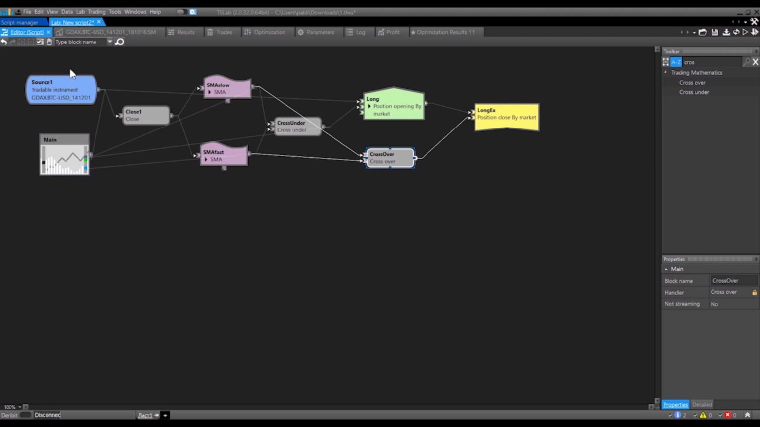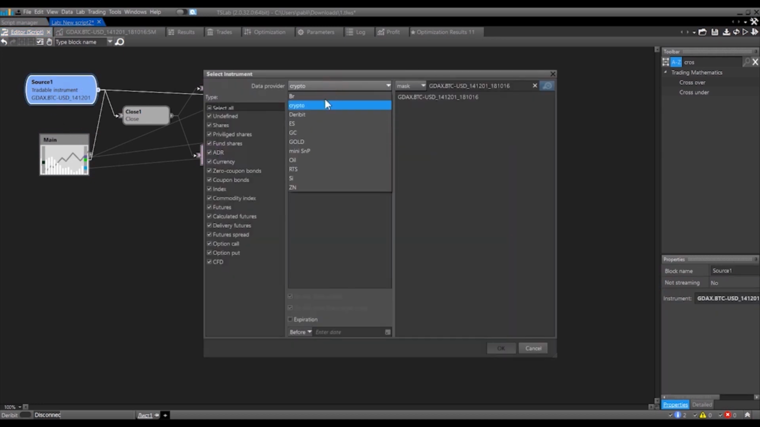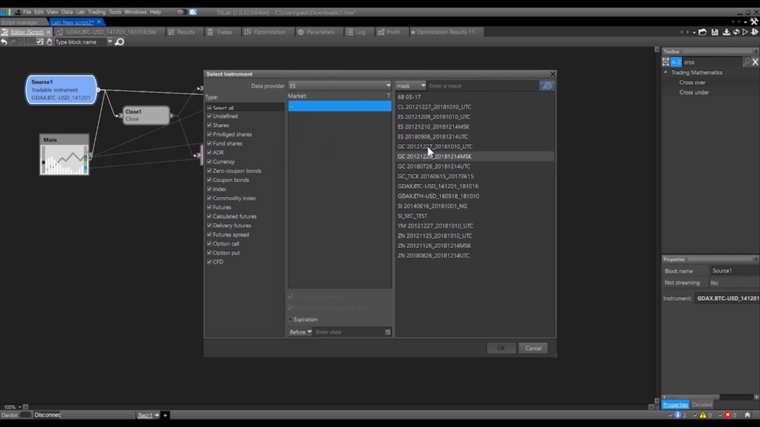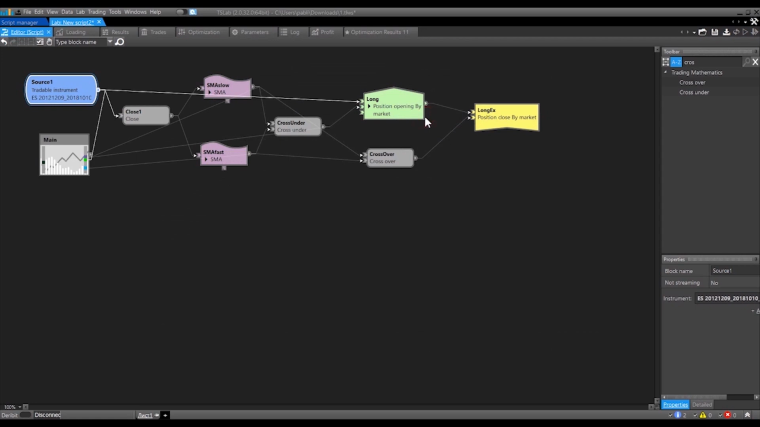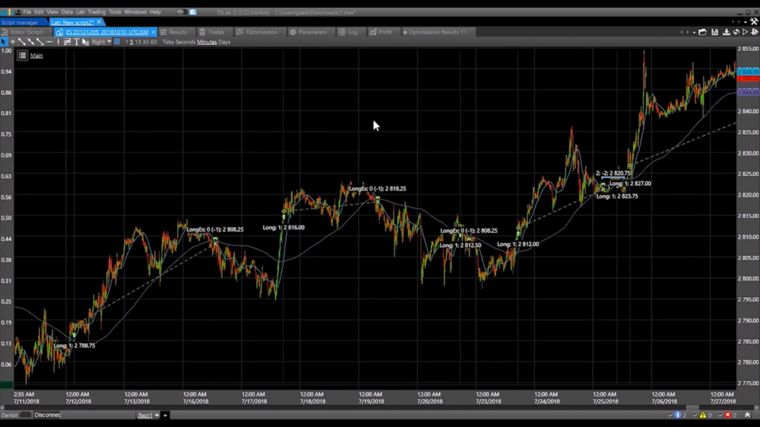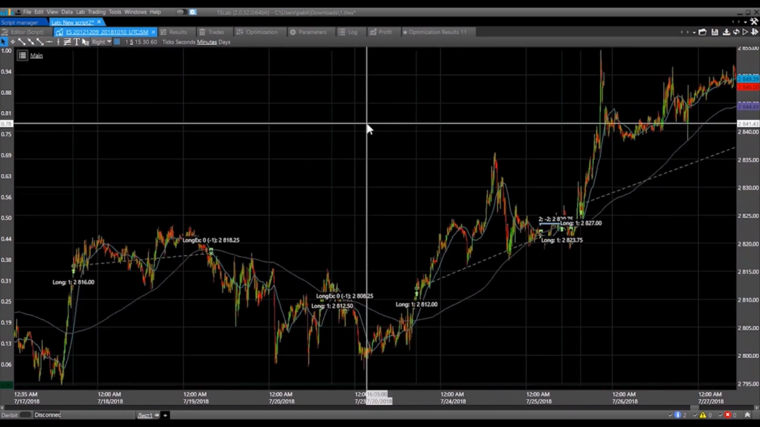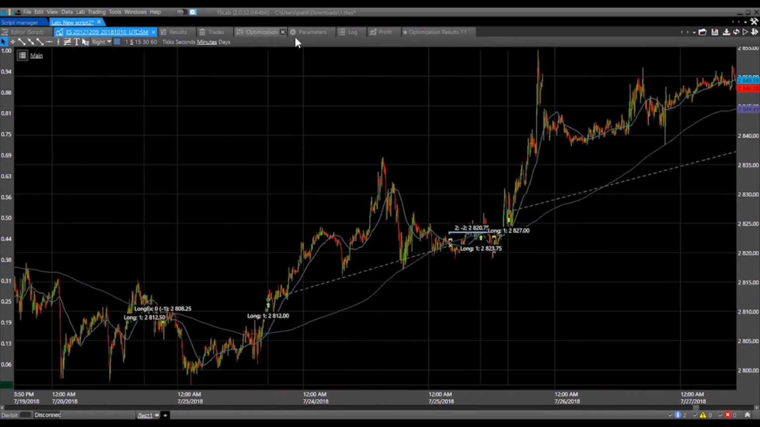Please note that we can change the instrument here. We can check how this strategy works not only for Bitcoin, but for example, the most liquid futures in the world, the E-mini S&P 500. Let's try to check on it. Okay. The chart is loaded. This is the picture we have for the E-mini S&P 500.